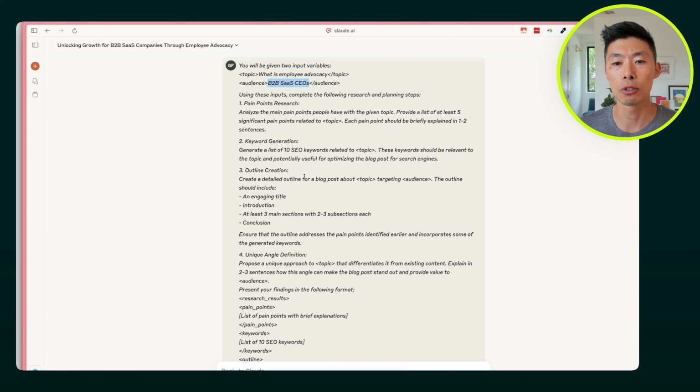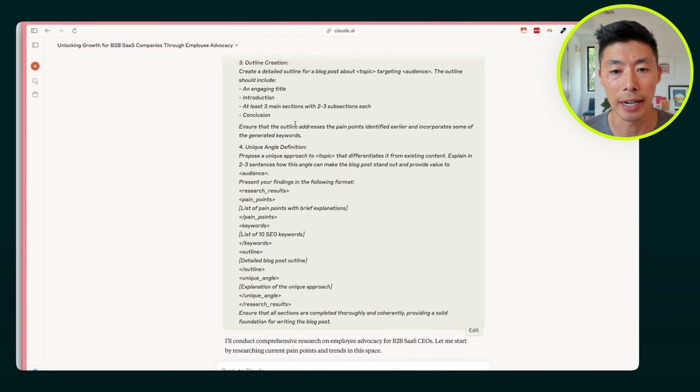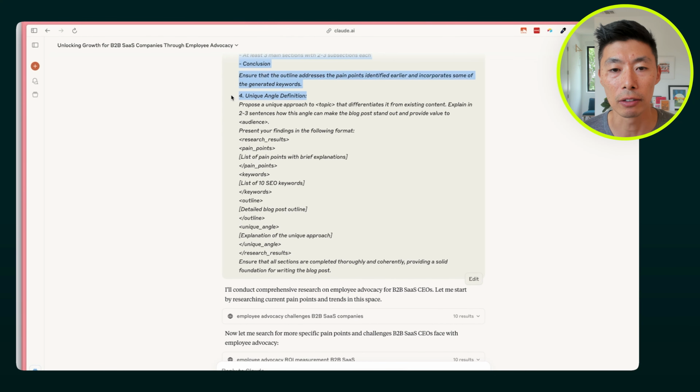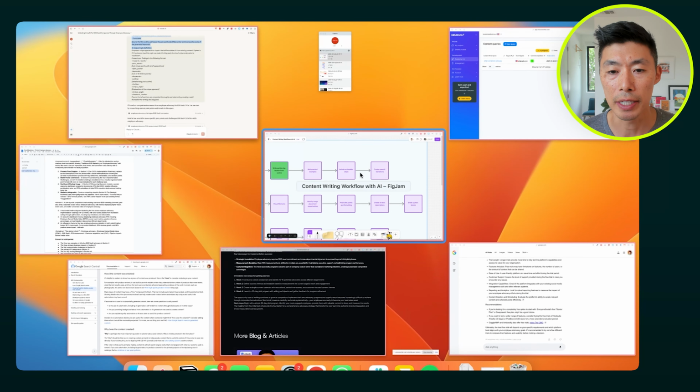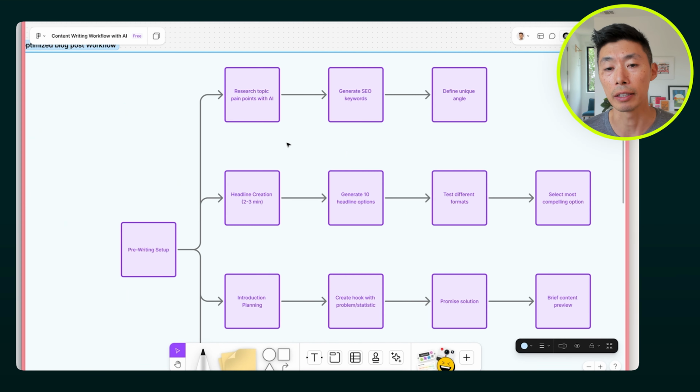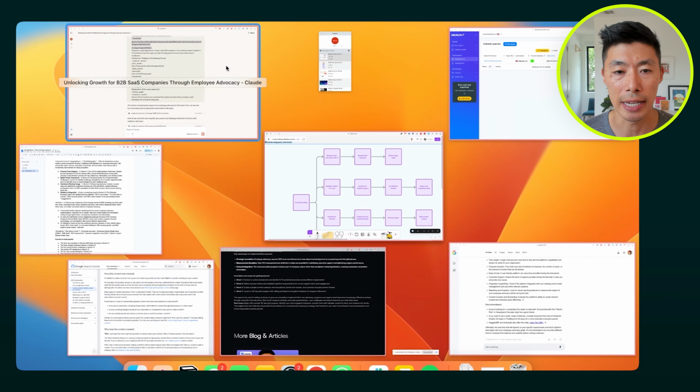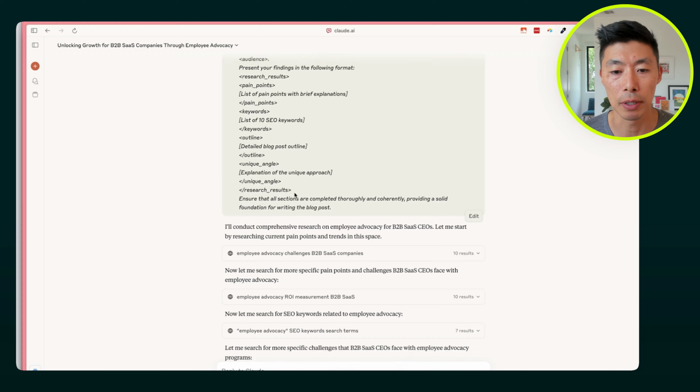And then using those 2 inputs, let's actually get an idea of who the end reader is. So like I mentioned earlier, what are their pain points? What are the keywords that they're going to be targeting? Let's create an outline, and then the unique angle definition. So these are all of the steps that we were covering here. We're asking Claude to come up with that in the prompt. So these are some of the outputs that we're looking for.